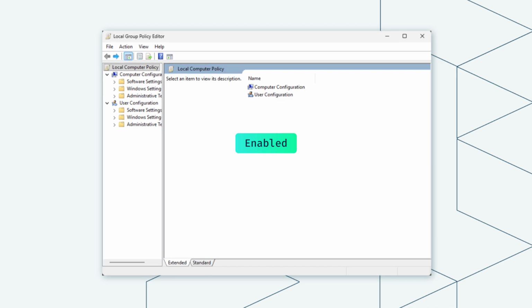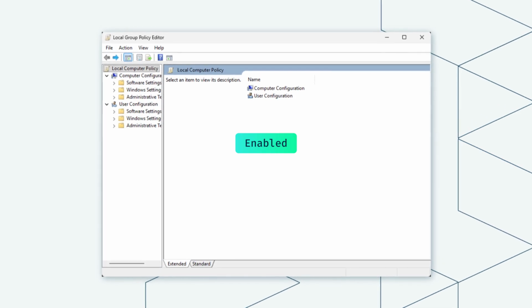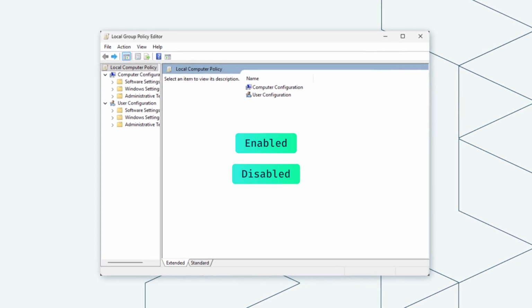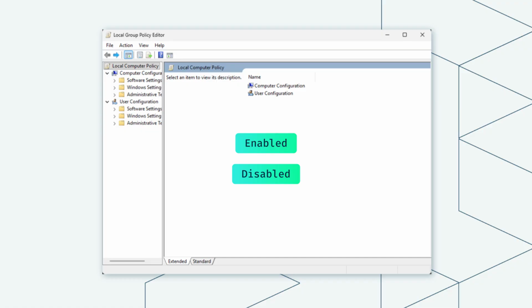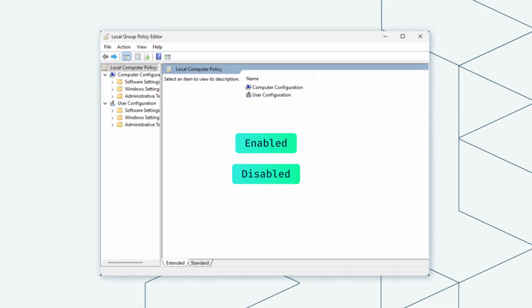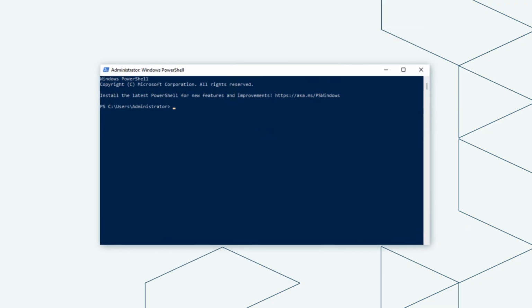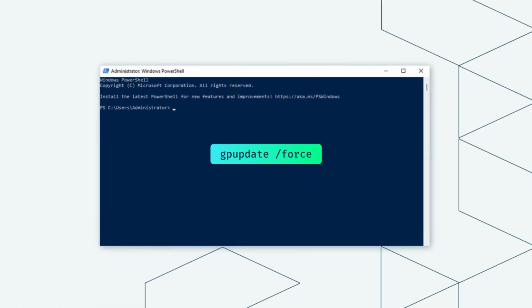Choose Enabled to hide the last signed in username. Choose Disabled to show it. Click Apply, then OK, and close the editor. Finally, open PowerShell as administrator and run gpupdate /force to apply the changes.